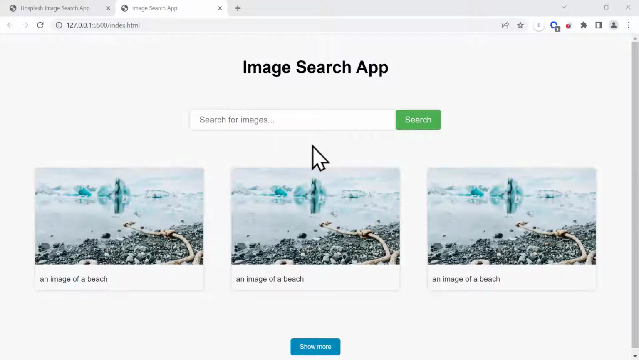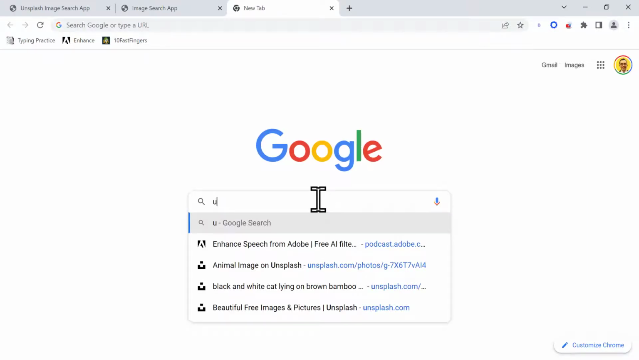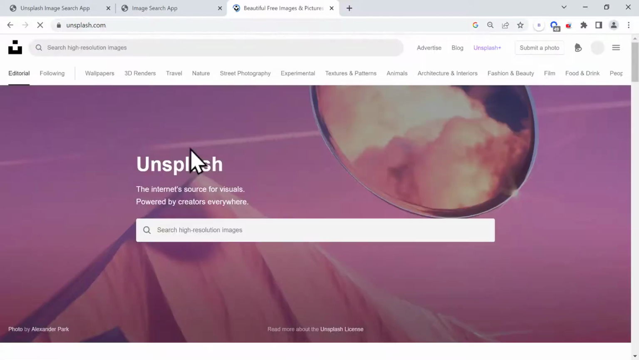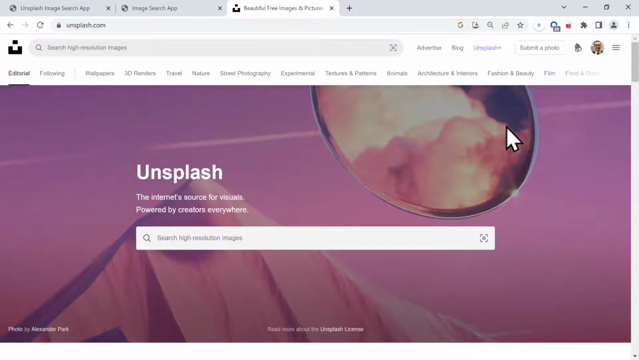So Unsplash actually is a free website that gives you some images, but in order to get the API, we need to sign in to their website. It's free for demo applications, which need less than 50 requests per hour. So it is free. We need to go to unsplash.com and get our API key. So let's go to Google and search for Unsplash. In the search result, we need to go to unsplash.com and sign up to the application.